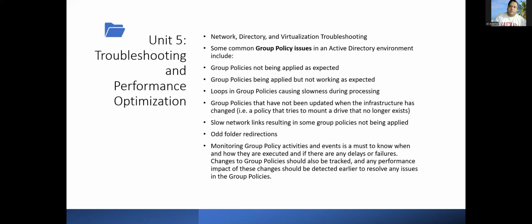Slow network links resulting in some group policies not being applied. That's not too common anymore. Odd folder redirections, only if the pathing has changed, but the outside link hasn't changed, it's caching to the old one, which doesn't know where to go. So it might point to the updated one without telling you. You're like, wait a minute, this looks weird. That happens. You would just have to go back and do a GP update, which fixes half the stuff if you make changes. Why? Don't ask me, man. It's just how Microsoft has it set up. I don't do this half the time. It is what it is.